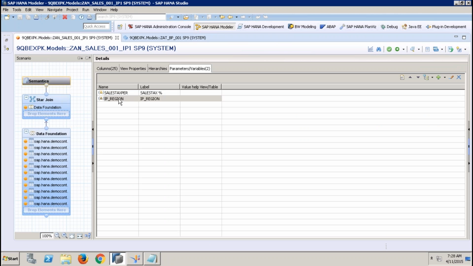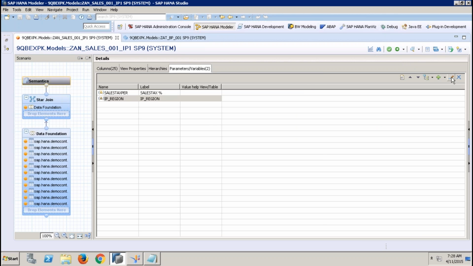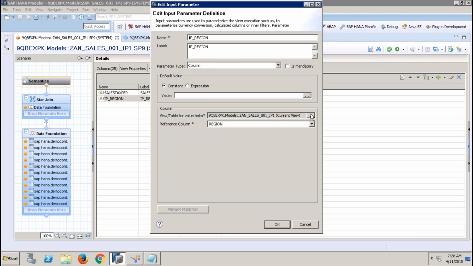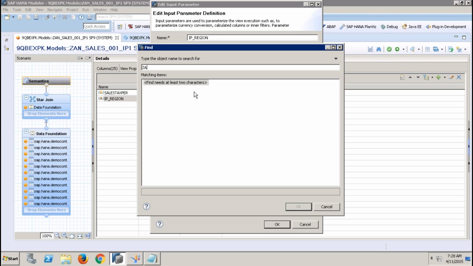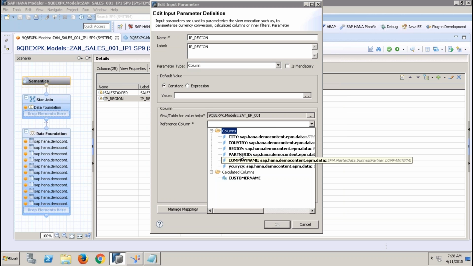I want this input parameter, when I say show me the value helps, to read the region values from this view. Which one? Z80BP001. From that, it has to read this column, region. I can change it. Value help, instead of the default current view, I can say change, Z80_BP_001 of my 9 cubics. Select this, and the preferred column should be region.